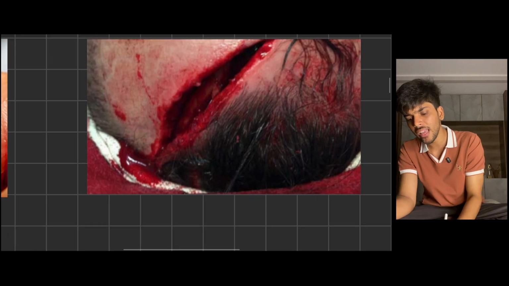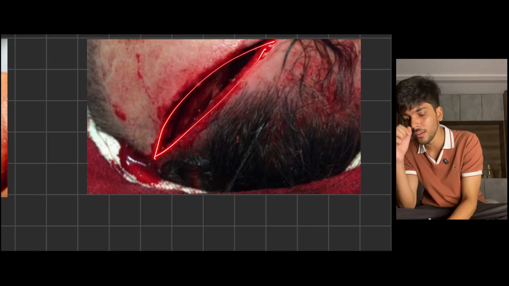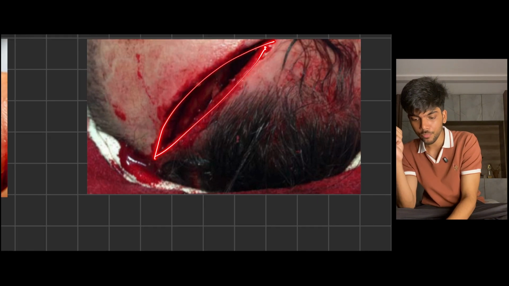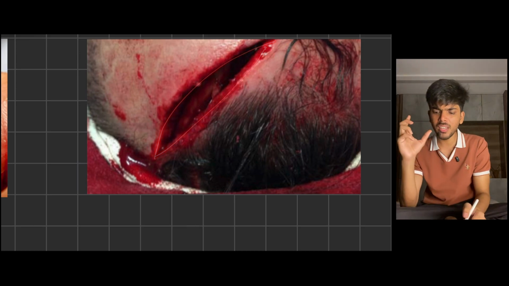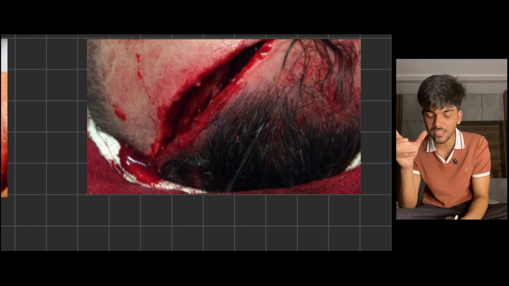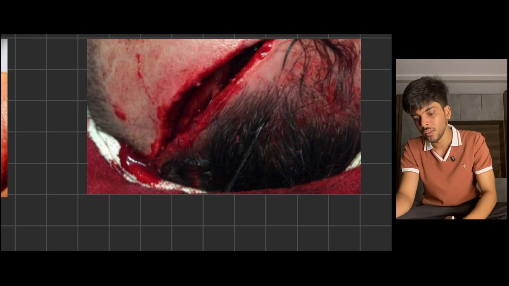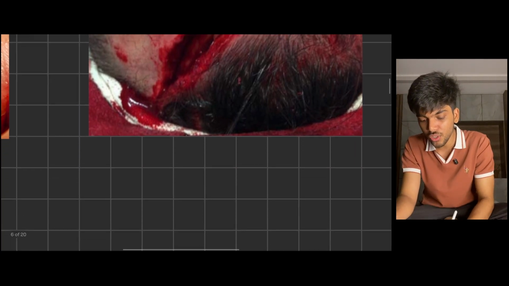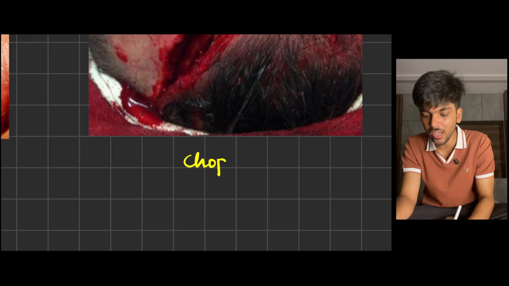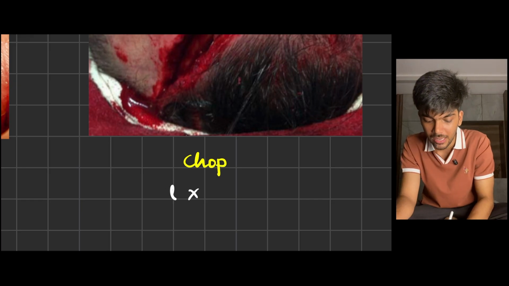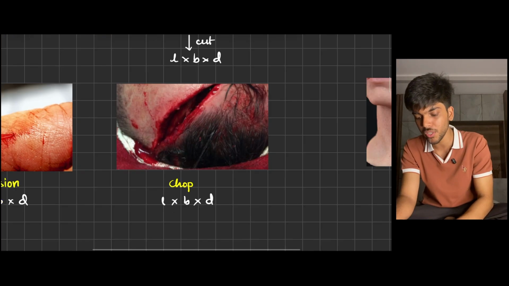What is this? This also has a regular margin. So it's a cut. It's a sharp force injury. But then this sharp force injury is much more vigorous, larger in size. It has even led to fracture of the skull underneath. So this is a sharp force injury due to a heavy cutting weapon, that is a chop. Length times breadth times depth can be appreciated.